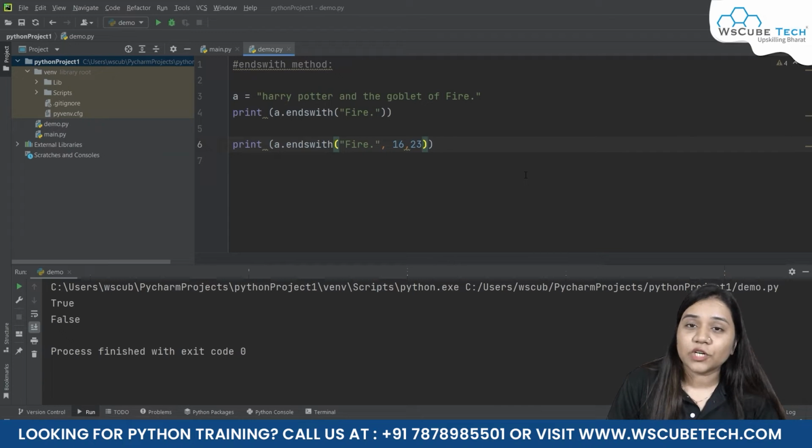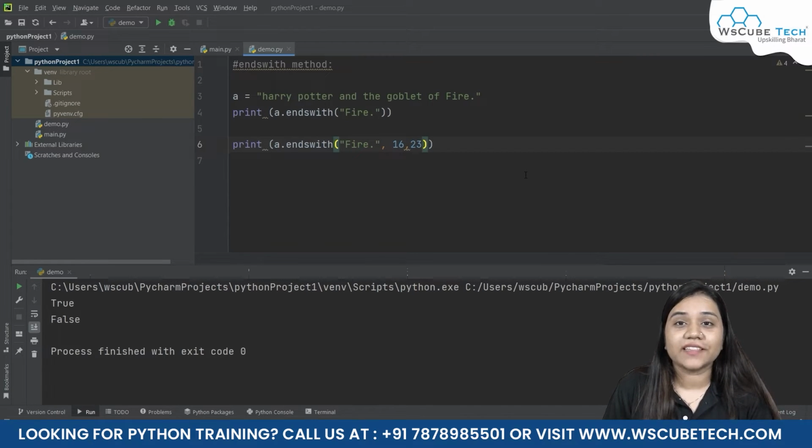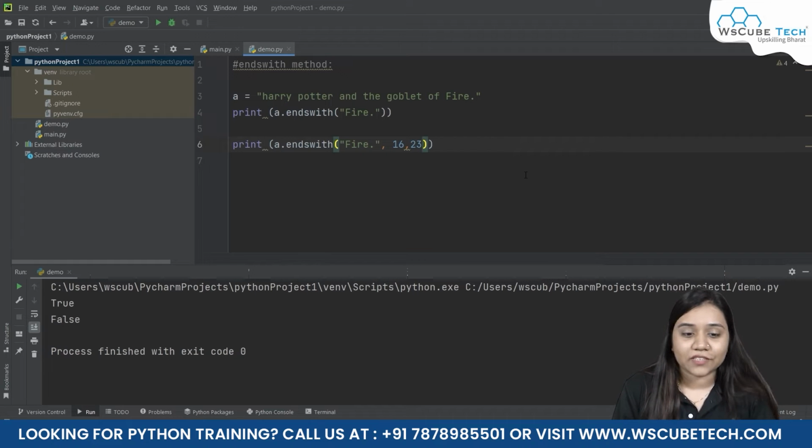In our next method, we will be learning about the startswith method, which is pretty much similar to our endswith method. Only here in our endswith method, we check that our string is ending with a particular value that we have provided. And in the startswith method, we check if our string is starting with the particular value we have provided. So let's have a look at how the startswith method works.